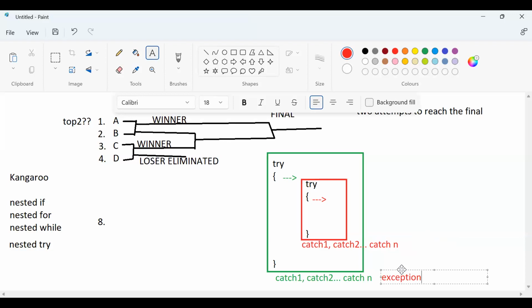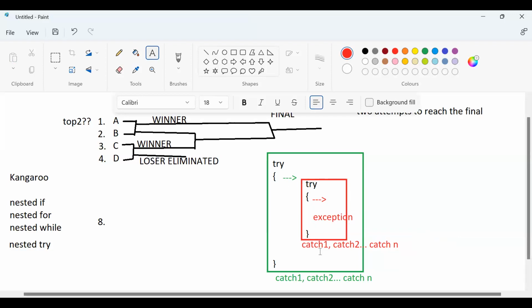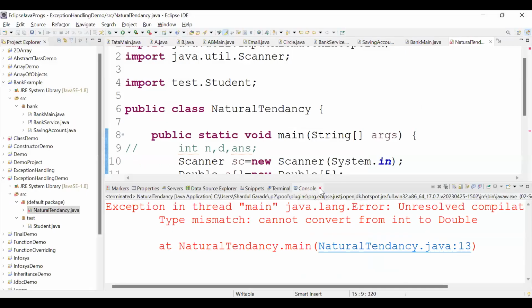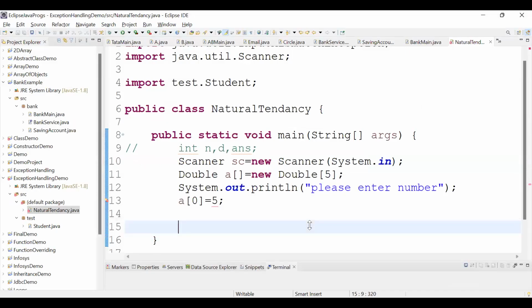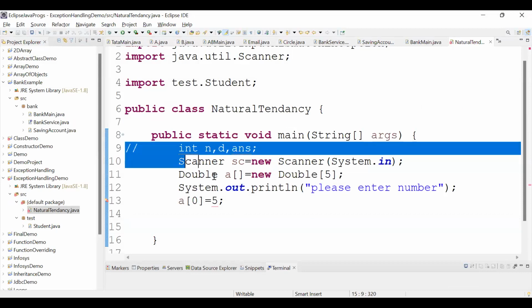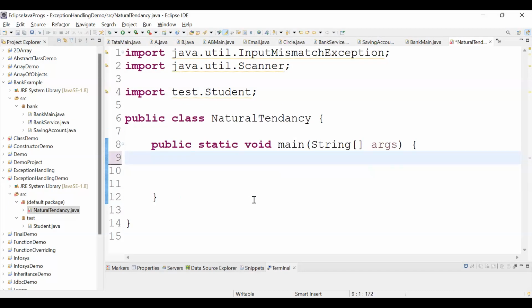Okay, sir, what are the implications of this nested try in Java? So we can have an additional security layer. See, I'll give you an example of programming. Let's take the example wherein I take an array of size 2. And in size 2, let's directly put the elements.